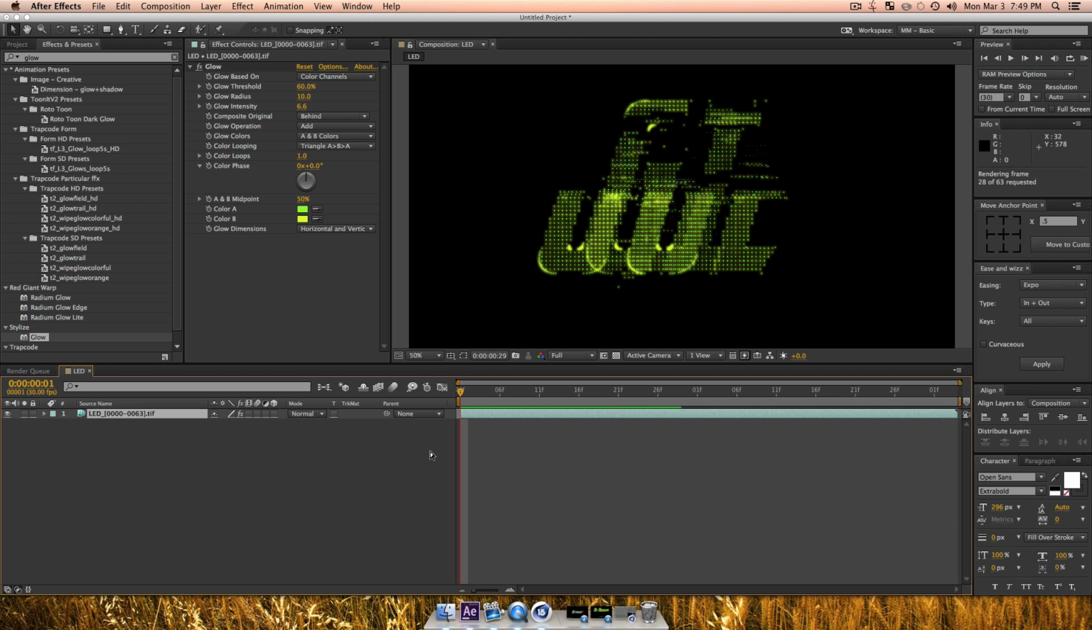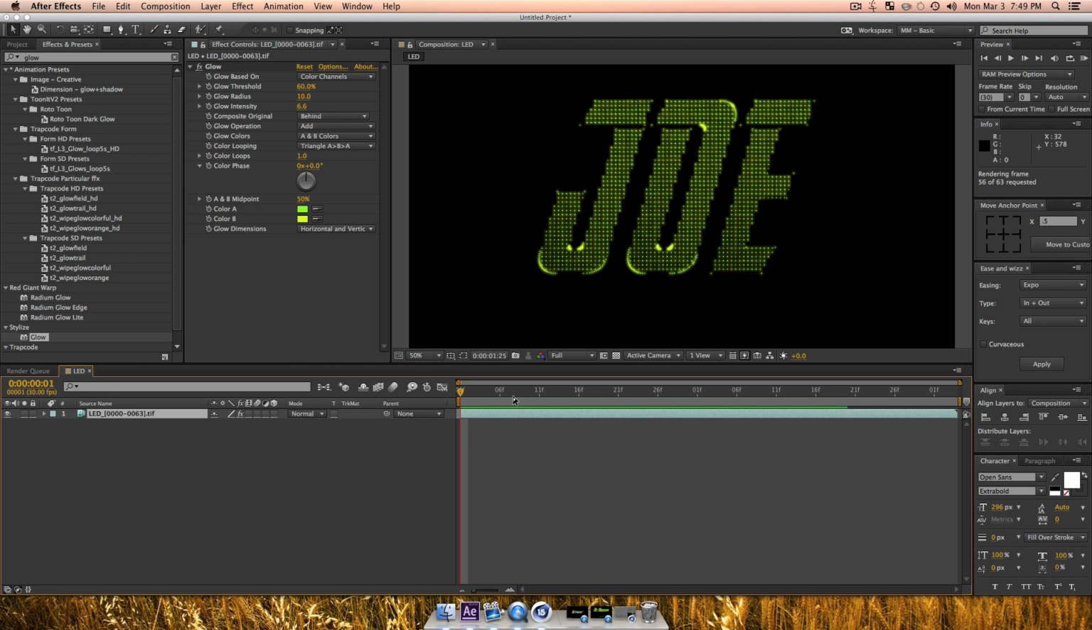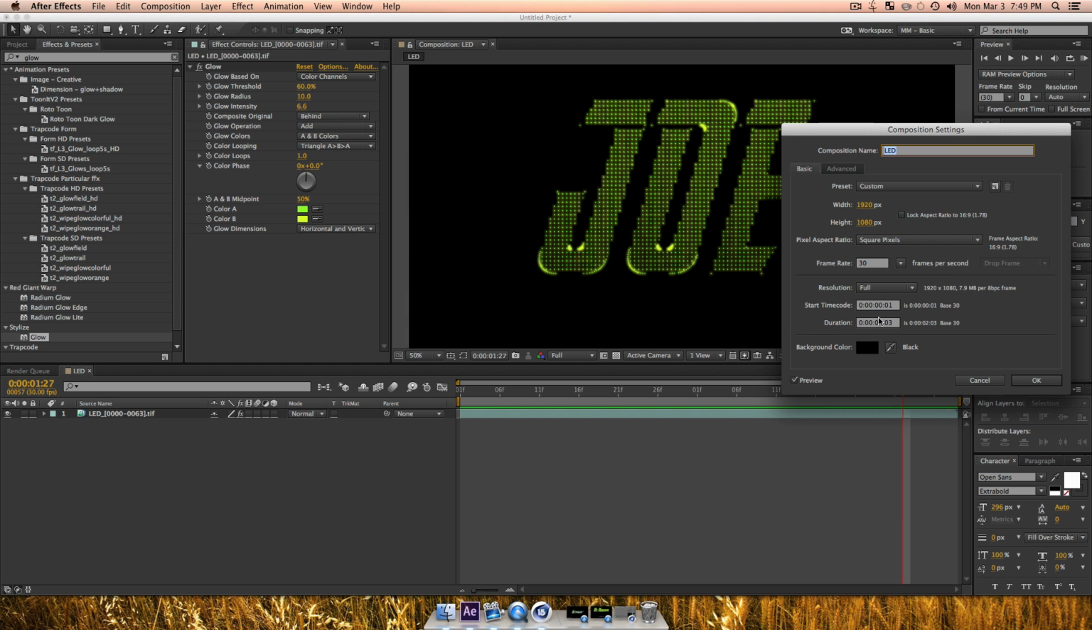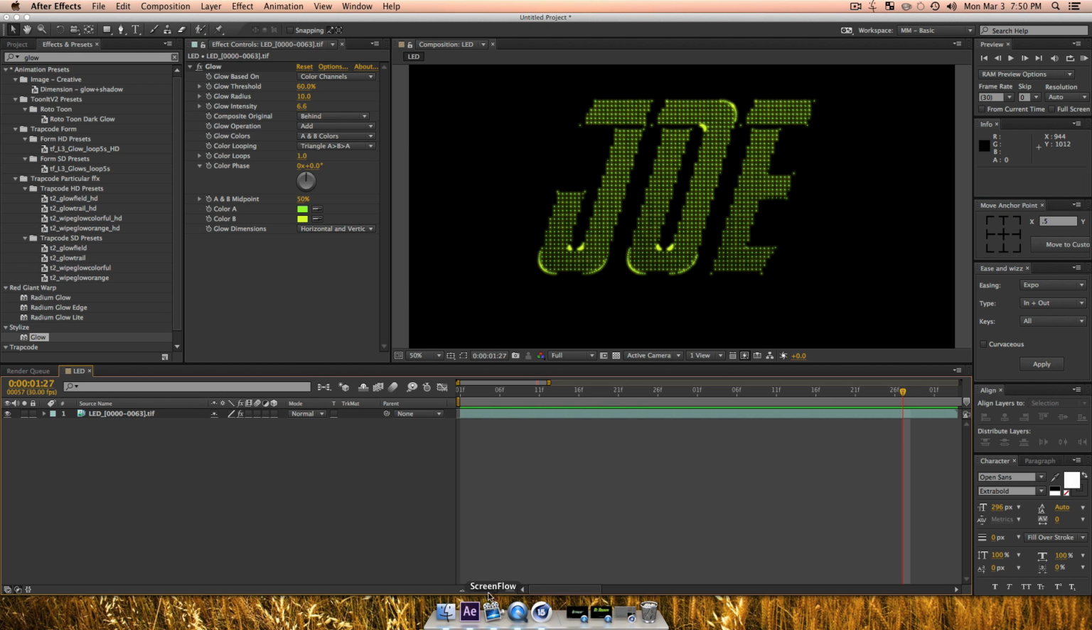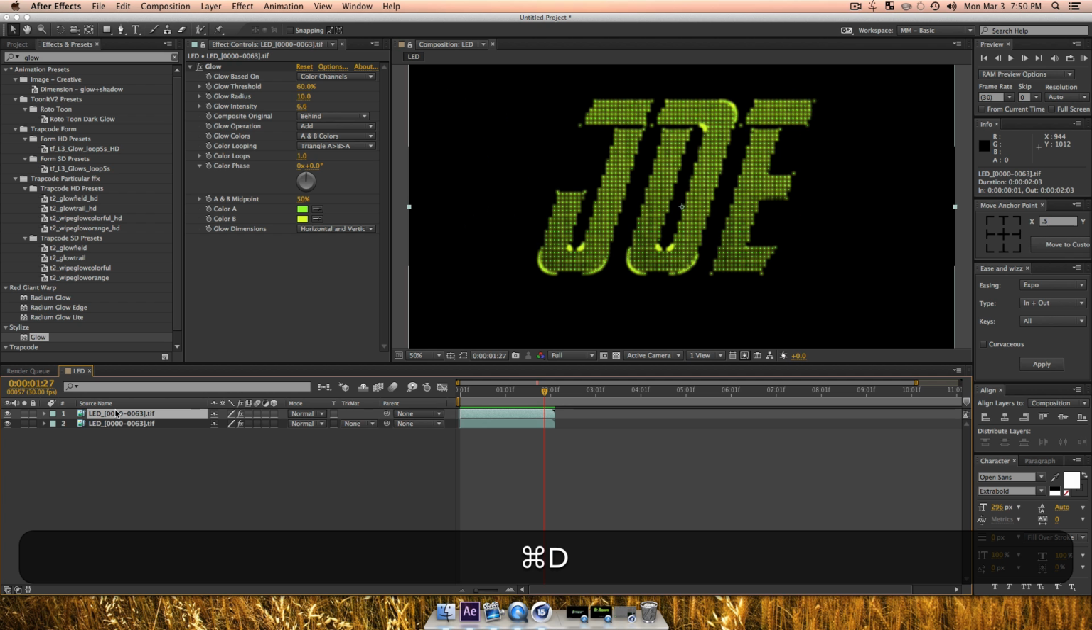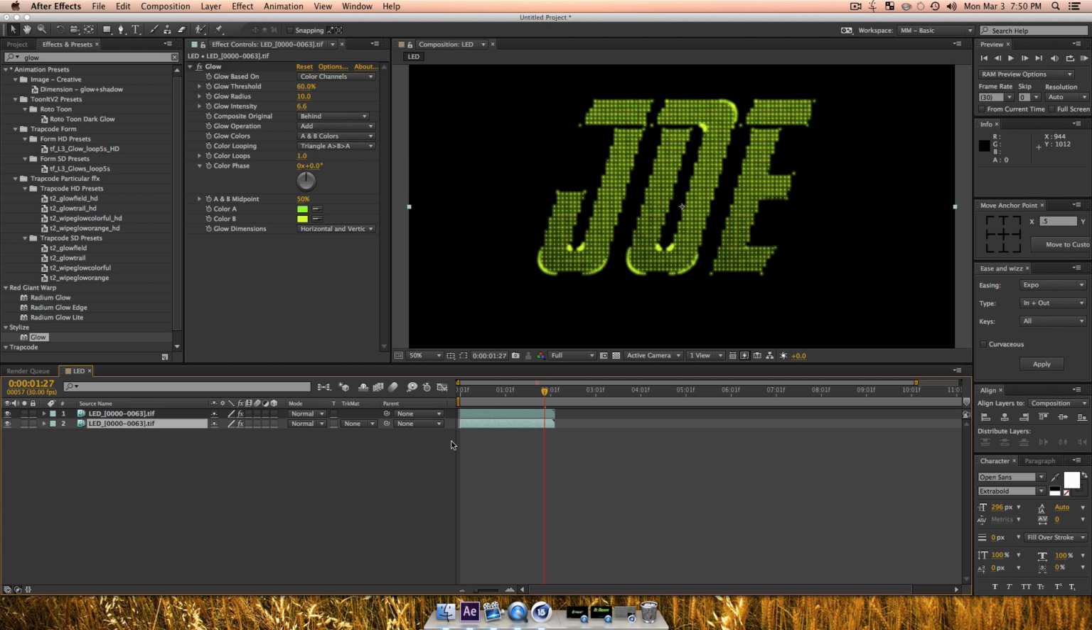And there we go. So it's already starting to look a little bit more computery and cool. And now to make this effect a little bit better, what I'm going to do is just start throwing pretty much random effects on here, and you'll get a cool look. So let's duplicate this layer here. So Command D, and we're just going to drag this to the bottom.